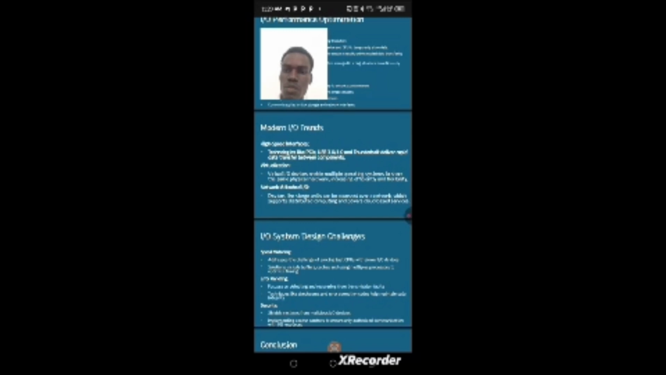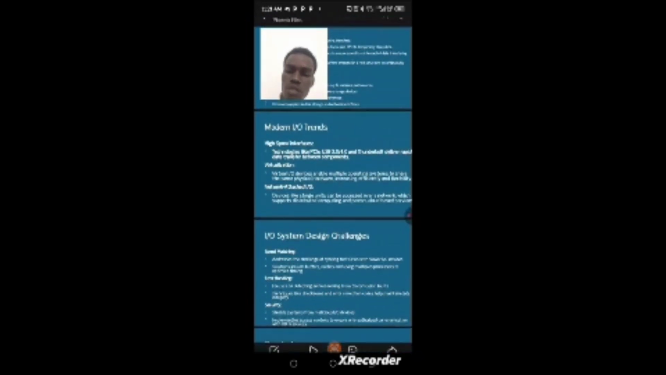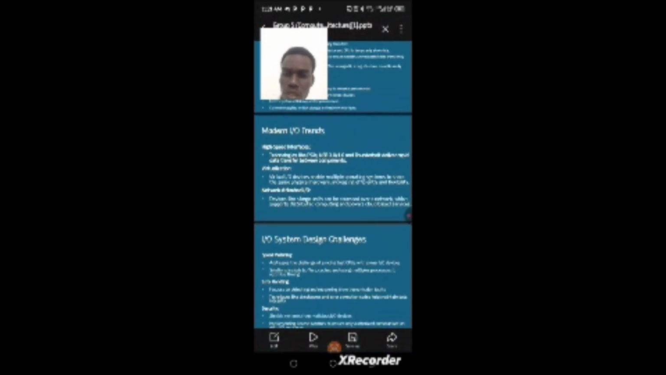And with the next point, we have the network attached input and output. With this point, let's look at a device like the hard drives, which can be used over the internet, which is useful for cloud storage. So with slide 12, we have the input and output system design challenges.